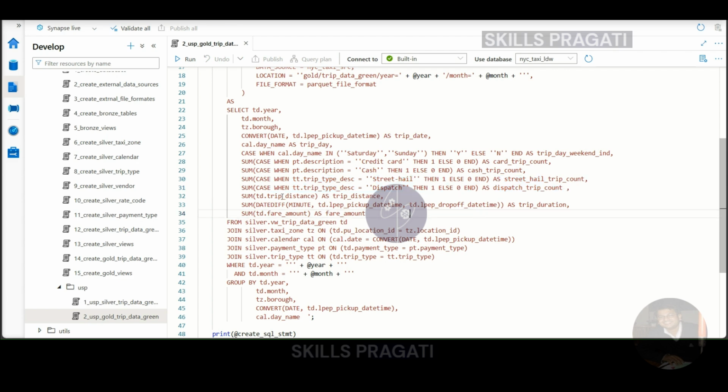We want the sum of the trip distance. So that is from the trip data itself. Trip data has got the trip distance. So we can just do a sum of the trip distance to get the total trip distance for the day.